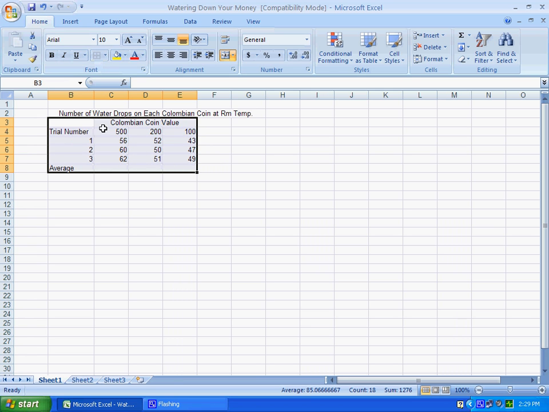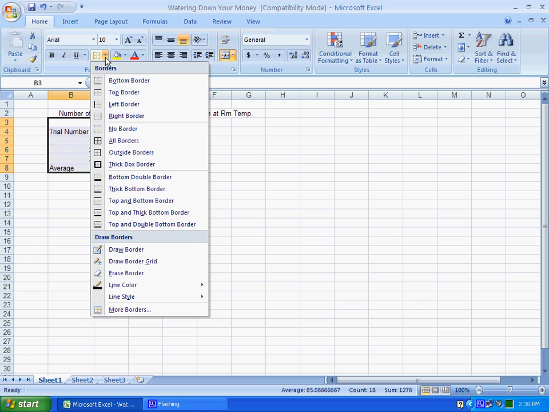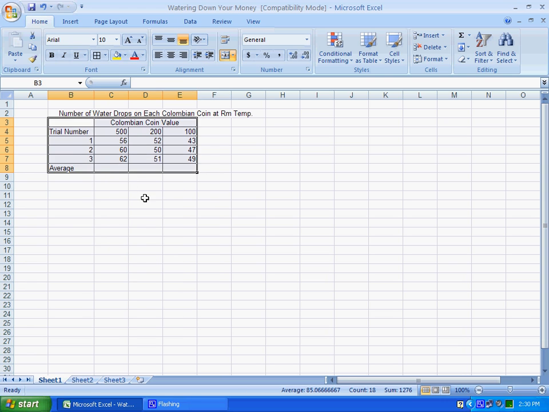Here's what you do. You highlight the area you want to have outlined. You find this little box, the shadow box. It says no border. Pull down, and you have all these options. You want to go to all borders where it's black all the way around, and then it will form a table.